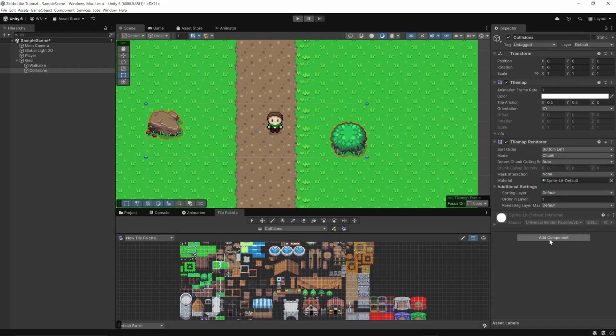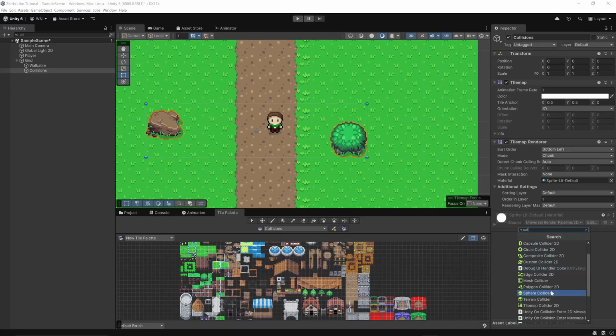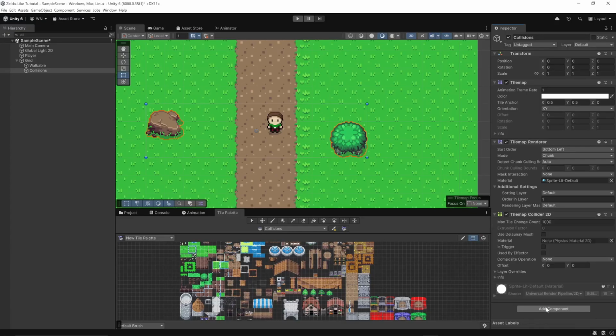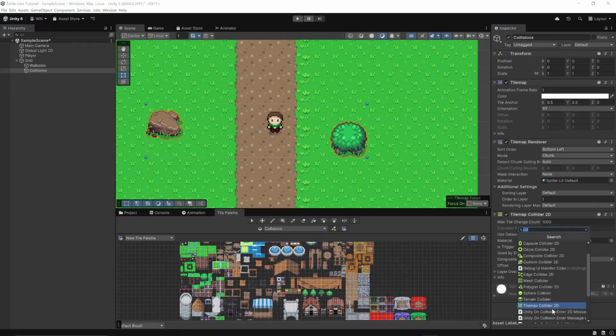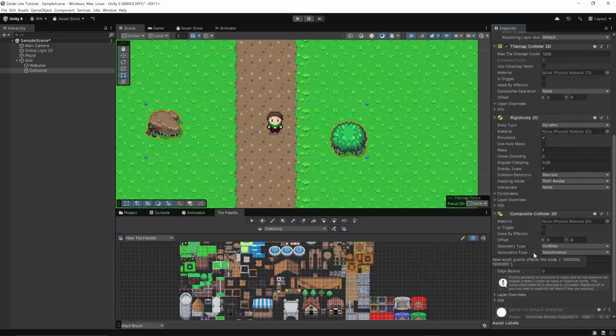So what we're going to do is come down to here, and make sure we're on collisions. We're going to come down to add component, click on that, and just start typing collider, and you will see tilemap collider 2D. So you're going to click on that. The next thing you're going to add to this is a composite collider 2D. And it automatically added a rigid body on here. I don't think it's going to affect it, but you want to change gravity scale to 0 just in case.